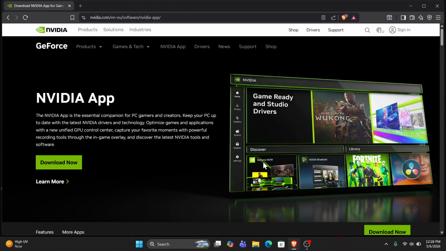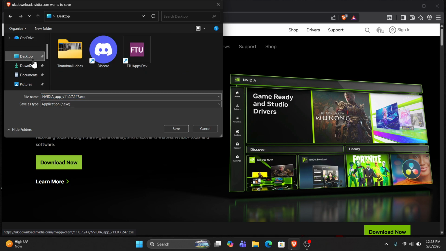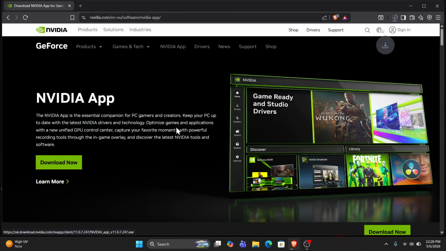Now, in case you don't see this option, you can simply click on this NVIDIA app and then select download now. And then choose the location whereby you'd like to save that particular setup file. So I'll just select desktop and then click on save, and that file will be downloaded.